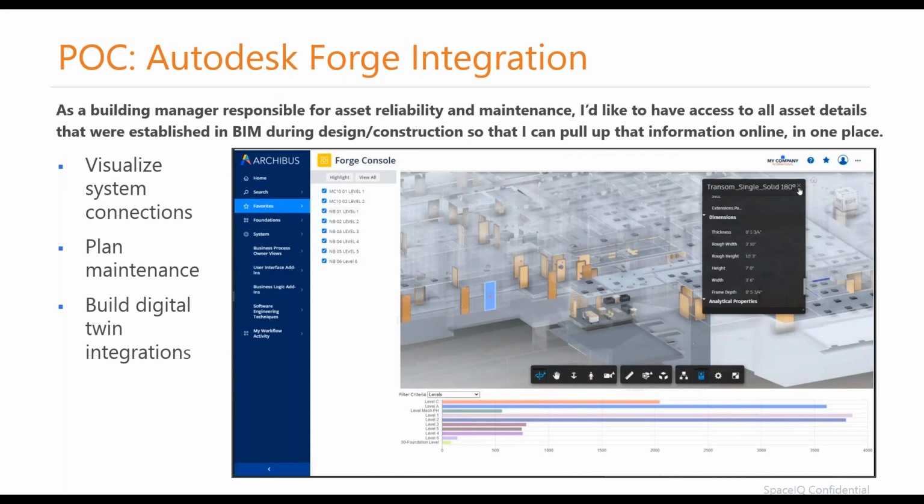One area I'm really excited to present is our Autodesk Forge integration. I'll just read the user story before going into details. As a building manager responsible for asset reliability and maintenance, I'd like to have access to all asset details that were established in BIM during the design and construction phase, so that I can pull up that information online and in one place. This is really building on what we have now, a 3D navigator in Archibus that connects BIM, being able to publish BIM models to 3D and show them in Archibus.